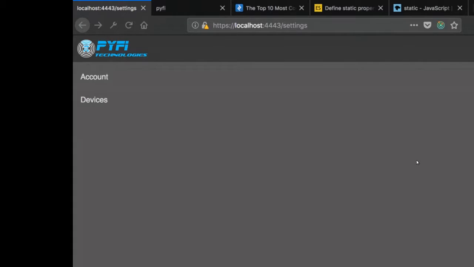So this would be a list of different areas of settings, so to speak. So account, maybe sharing or something. You might also have rooms in here.